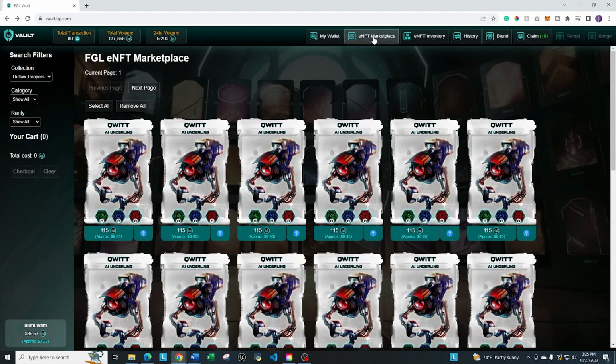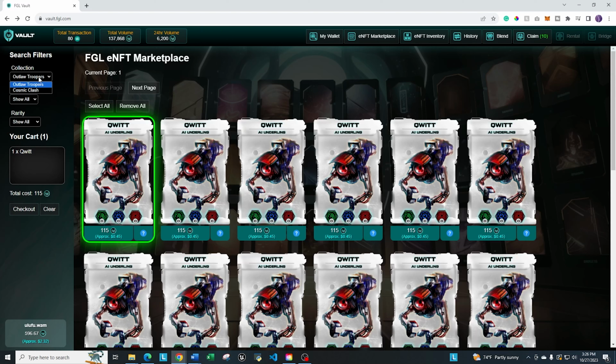Say I want to buy something out of here. So I want to quit one of these guys. I just need one more for the game. I can click on it. And once you click on it, you see that it updated here on the left side. I do have the option to sort between the two. Right now, the 2 projects or the 2 games that are within the vault are Cosmic Clash and Outlaw Trooper. So I can filter through that.